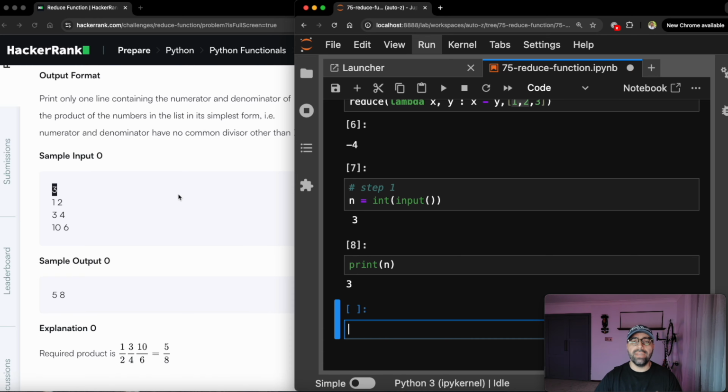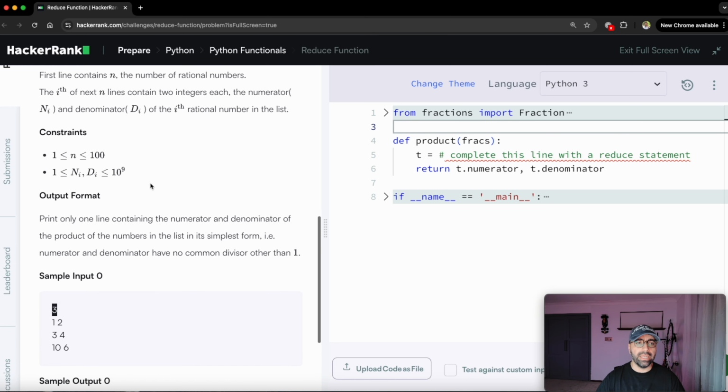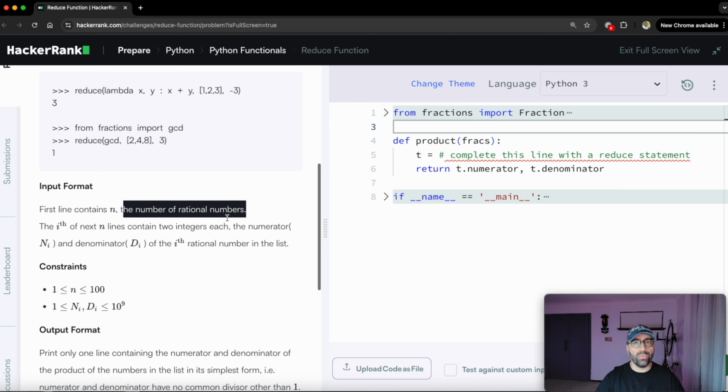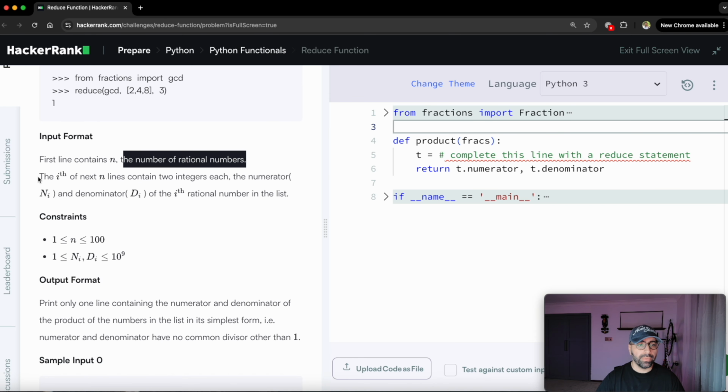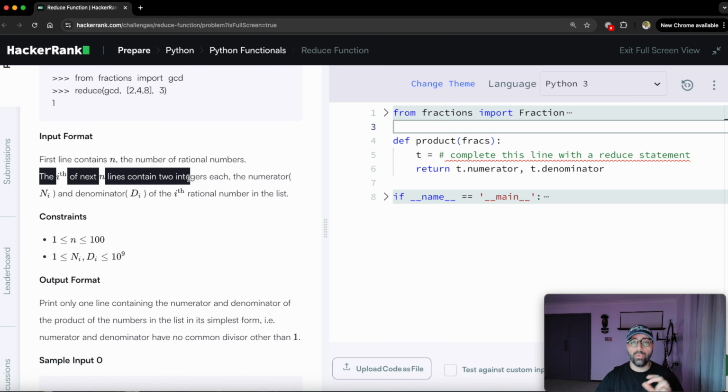So we will get an n from the user. Let's see what actually n is. The number of rational numbers. So we will be receiving 3 rational numbers. The ith of the next n lines contain 2 integers. So in this case, we will have 3 lines. Each of them will have 2 integers.